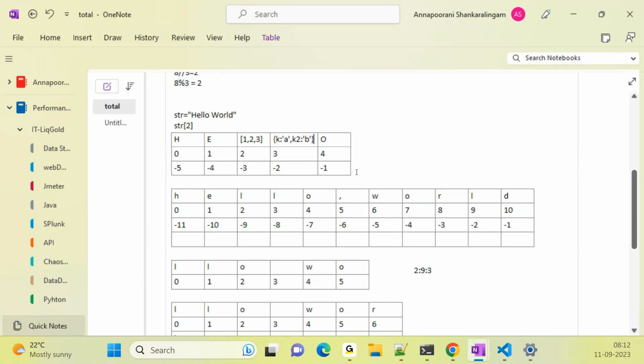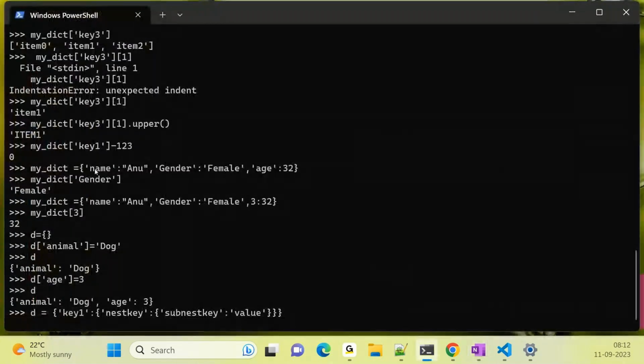Yes. So the key can be anything, either integer or string, whatever you can think of. We saw here the first key is name, second key is gender, third is age, and here the third key is three. It's just three. It's a reference point. You can give any key.